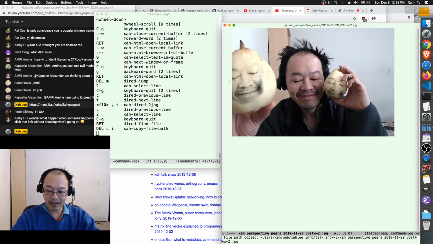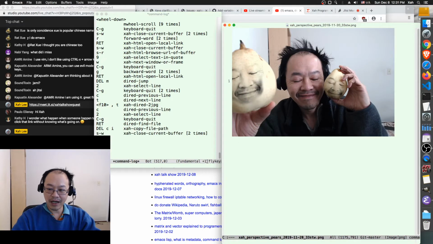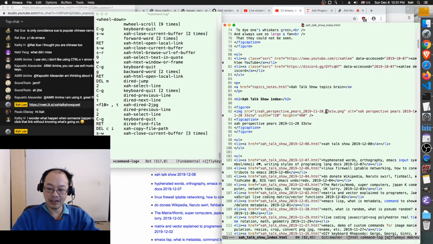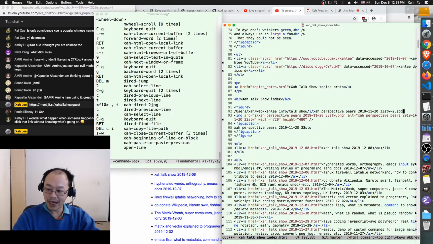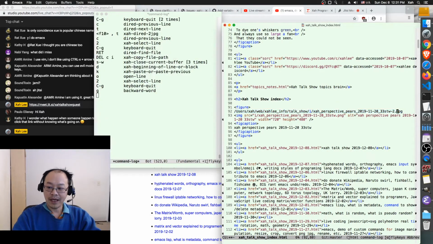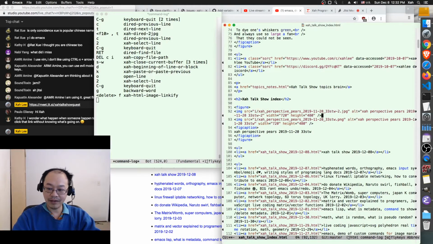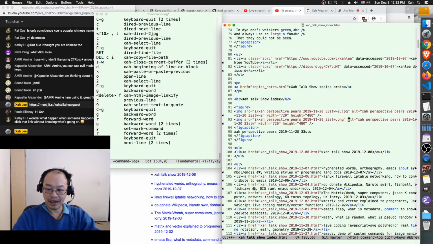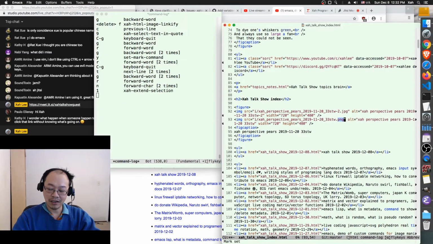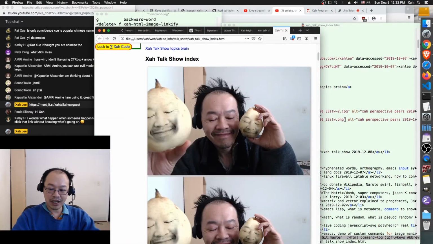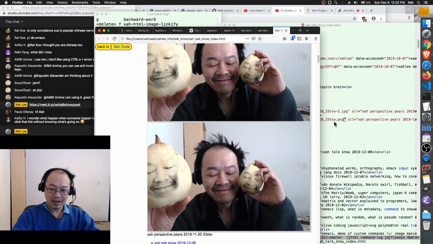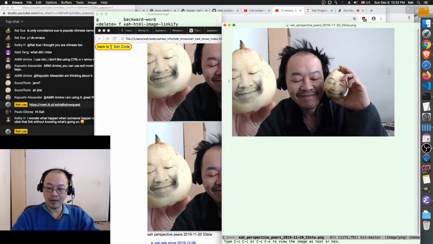Now I copy the file path, close it, close diode, close the original PNG image. Then I move the cursor, I paste the path. Here's the path. And now I call another command to linkify it. So you can see the file name, dash to JPEG, and the original is PNG here. So now we have two images here. Now I show in browser, page down. So now you can see we got two images.